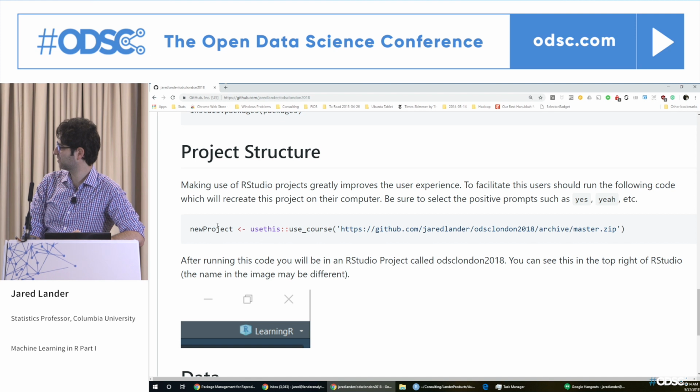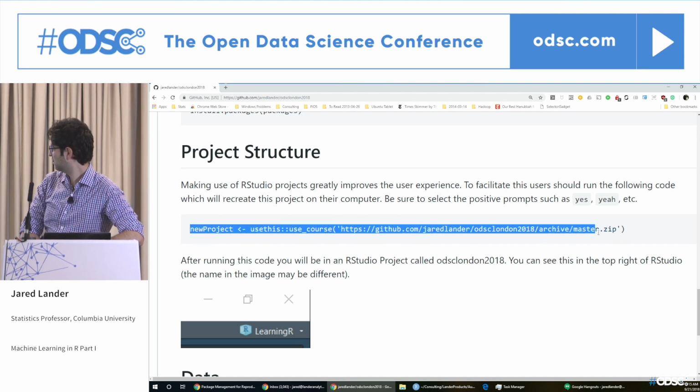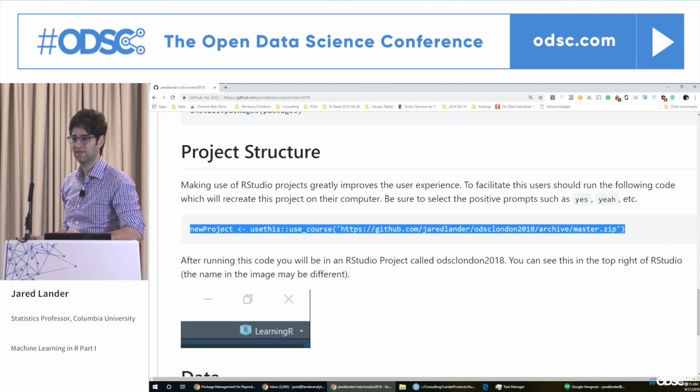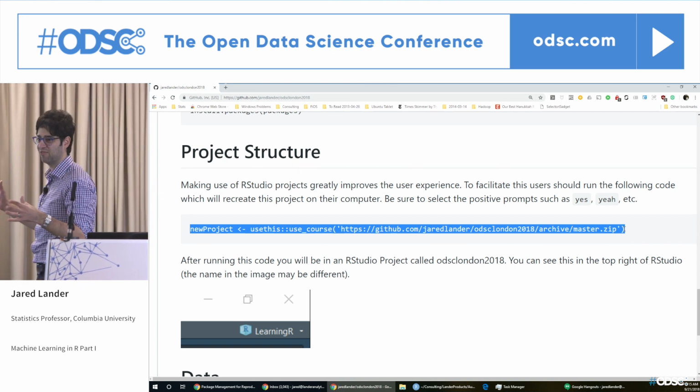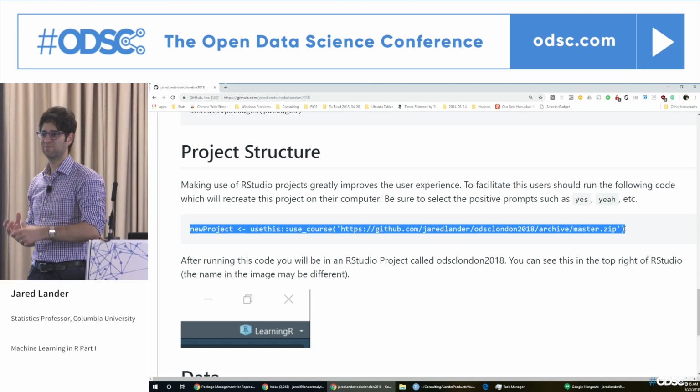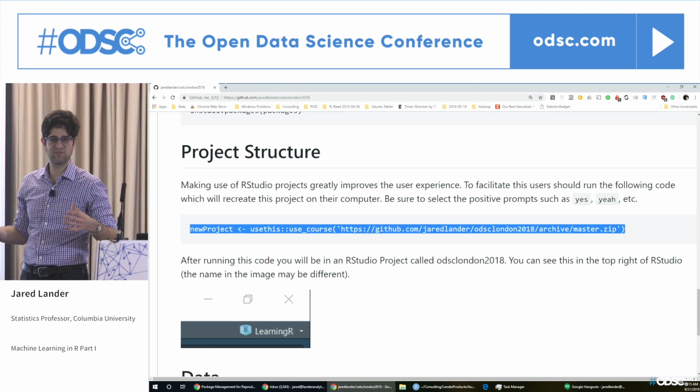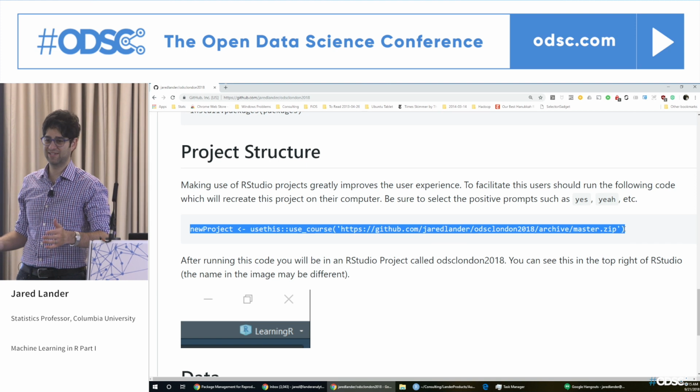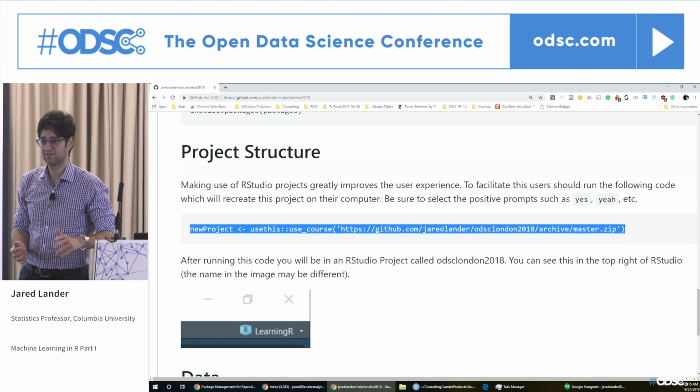If you're not comfortable in Git, after you install that one package, you can run this line of code, which you can copy and paste from the repo. What this will do is download this whole repo to your computer and create an RStudio project for you, so you don't need to know any Git to get started. You don't even need Git on your computer to get started.